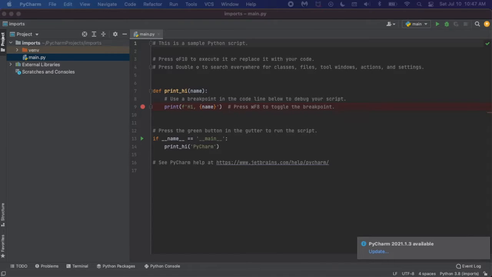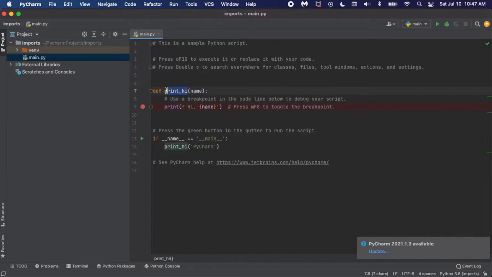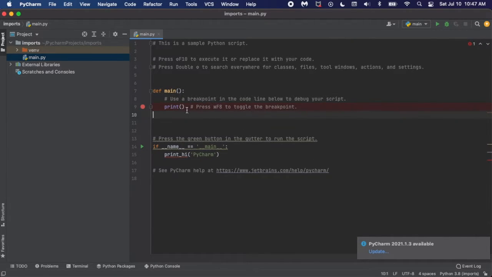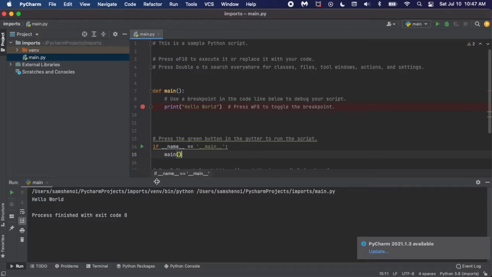All right, so I've created a new Python project here. So we're going to go ahead and work through some examples of using modules and packages today. The first thing we're going to do is create some modules. So I'm going to change this to the main function and just say print hello world, just so that we have this function here. So there we go. Now if we run it, we'll get our hello world.